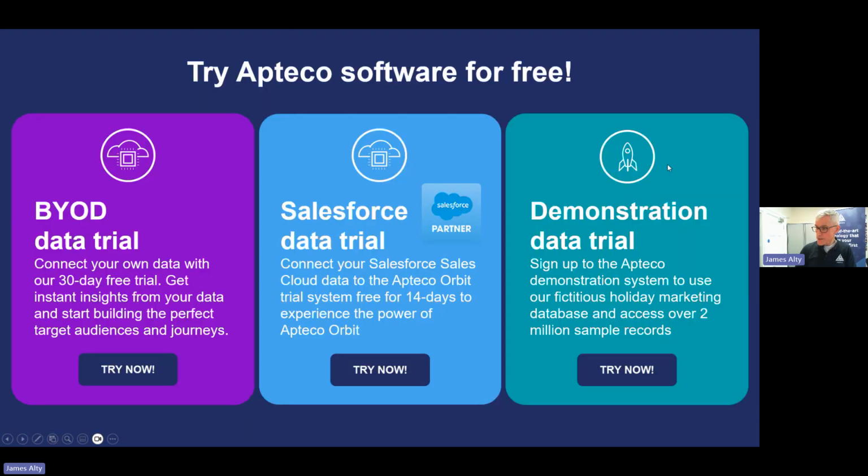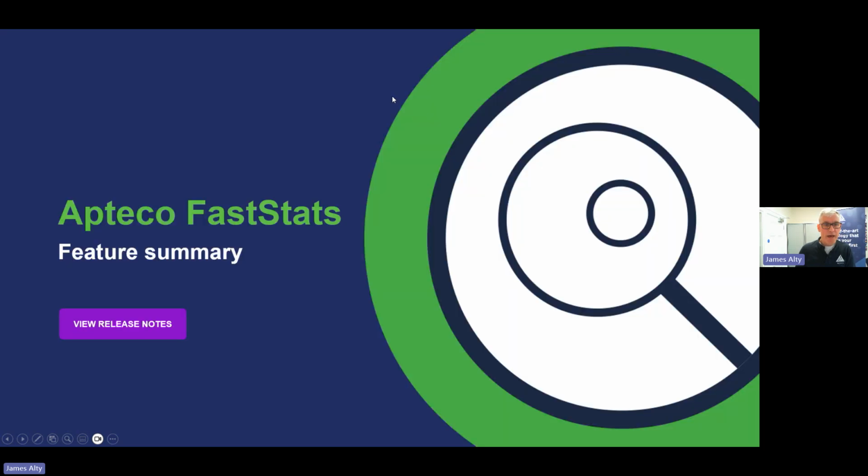So remember, you can try what you've just been looking at. You can bring your own data and run a trial for 30 days on our platform online and press the try now button to do that. Or if you're a Salesforce Sales Cloud user, you can try with Salesforce Sales Cloud data, click a few buttons, you'll have it in Apteco, or you can sign up to play with our demonstration data set, the holidays data, in fact, that I've just been demoing with. So have a look at that.